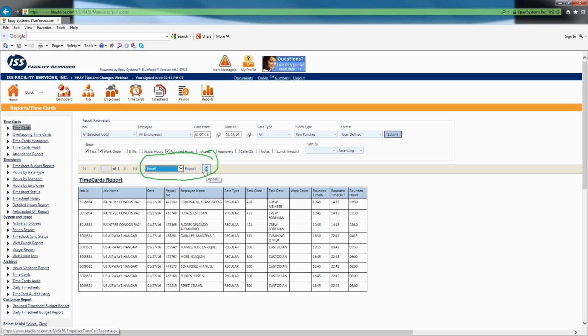And then you can just say update, export first off. If you make any changes to your selection criteria at the very top, just resubmit it before you actually export it. But nevertheless, that's the time card report.